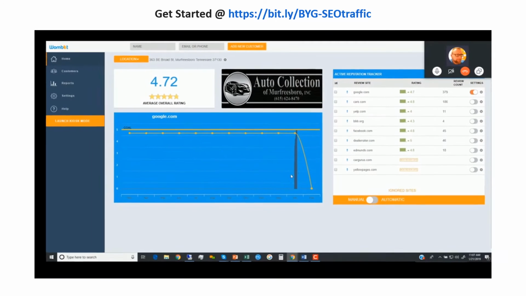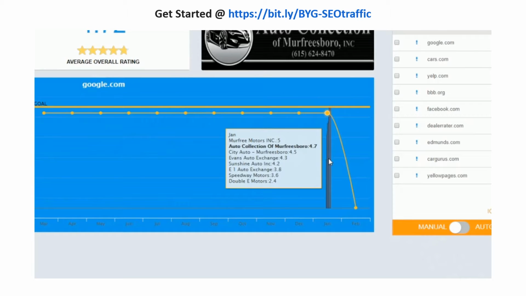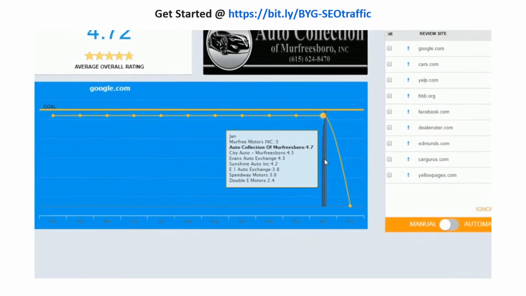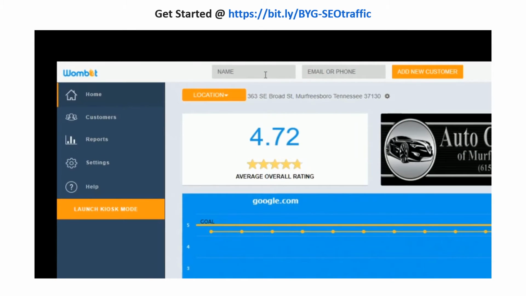And on a monthly basis, we also scrape and track the reputation of their top 10 competitors. And so Wambot uses this information to decide where each happy review, or each positive review, should go. On this table here, we have it set to manual, and Google's turned on right now, and I'll show you how it works. You can enter customers 3 different ways, and after everything is set up, that's all you would ever have to do, is enter customers, and we get the reviews.